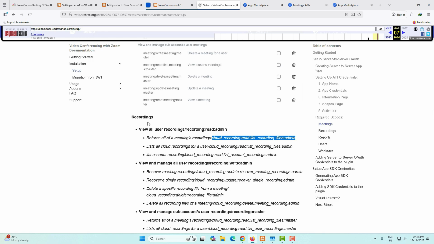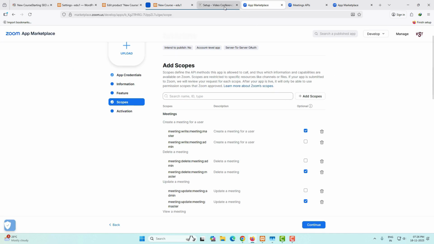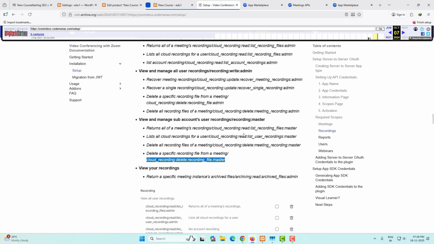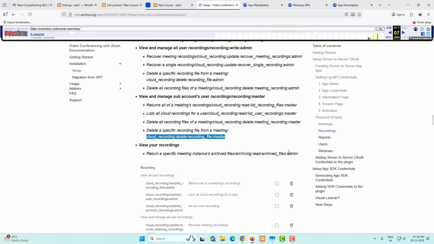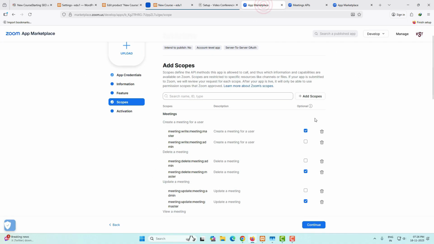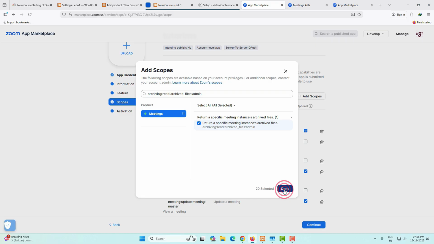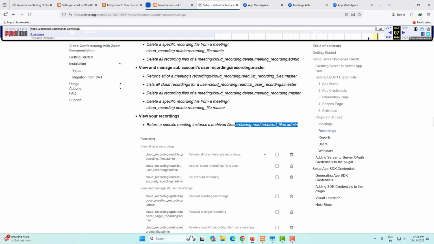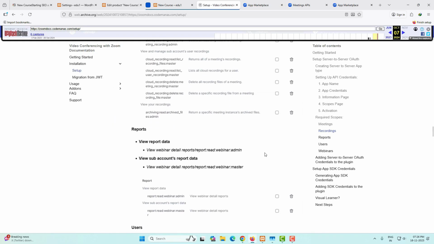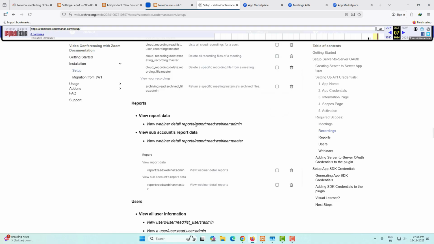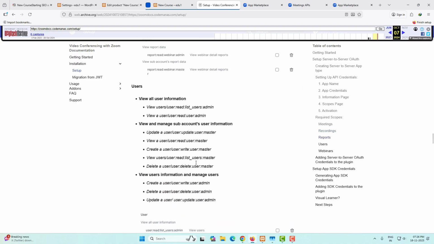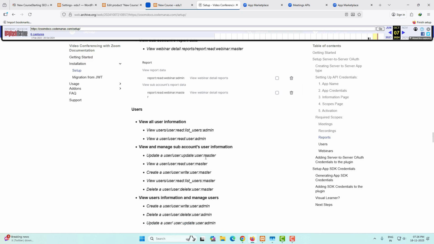So now let me add all the scopes for the recording also, like that. So after adding all the scopes for the recording, you have to add this one also. So just copy, come back here, add scope, check that, done. And after that, if you scroll down, here you can see some more scopes are required also, like for the reports, for the user. So let me add them also.